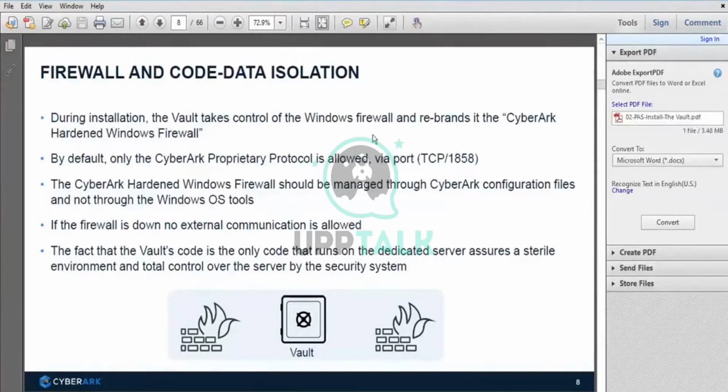They will also restrict some of the GPOs. As part of this hardening, they will disable all the services and only 31 services in the vault server will be up and running. Apart from that, of those 31, 6 services are related to the vault.